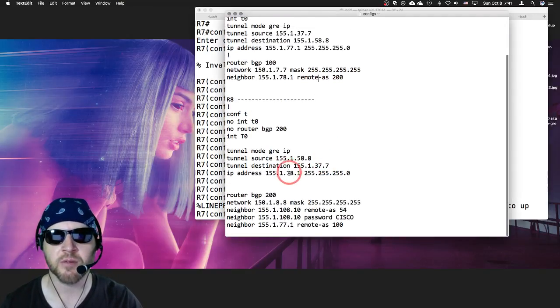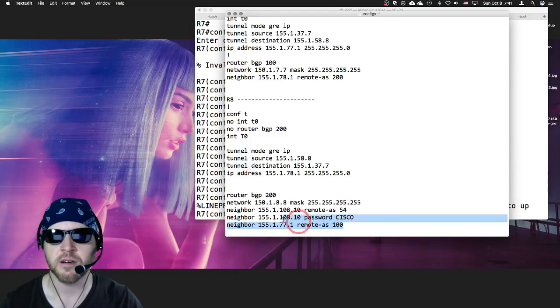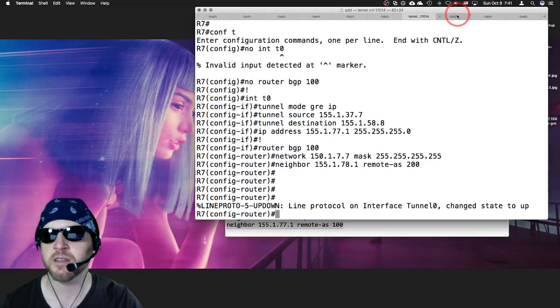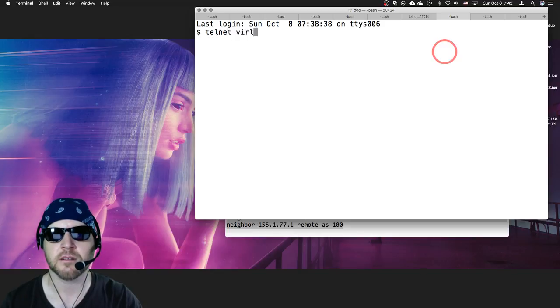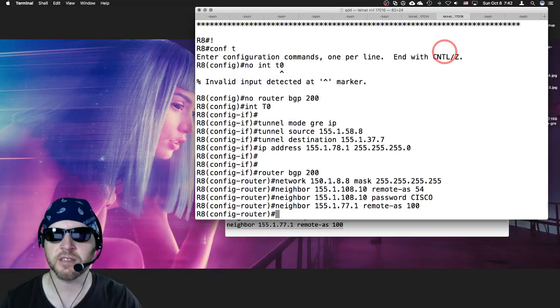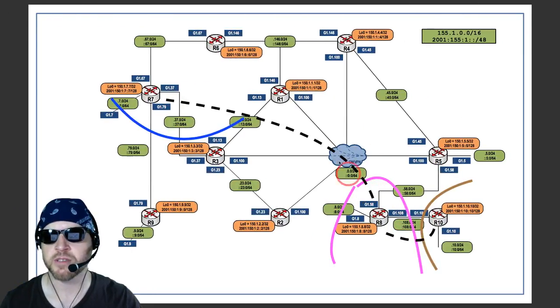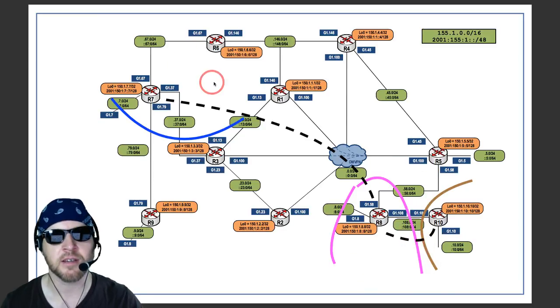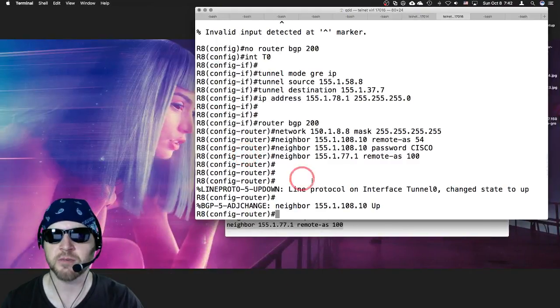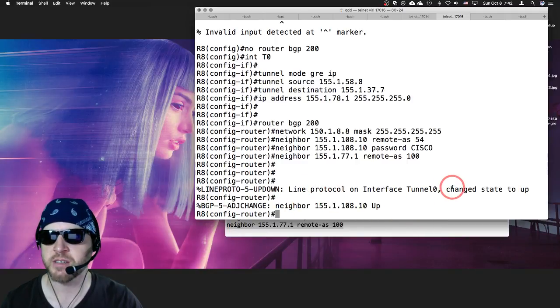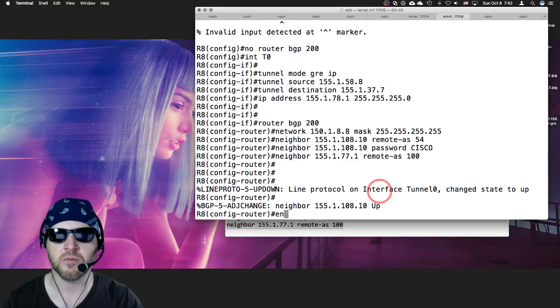So let's do the same over here, router 8. He has a little more configuration, but that's fine. In this case, router 8 is also going to do eBGP peering with router 10. This AS200, that's AS54, and it used authentication. That was part of the lab yesterday. So, but let's see what happens.